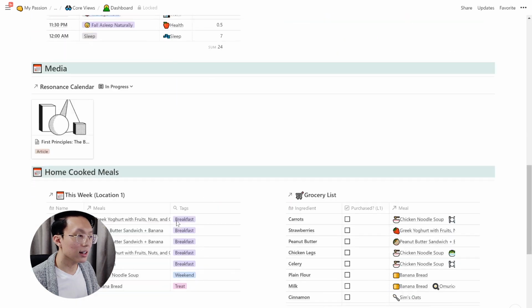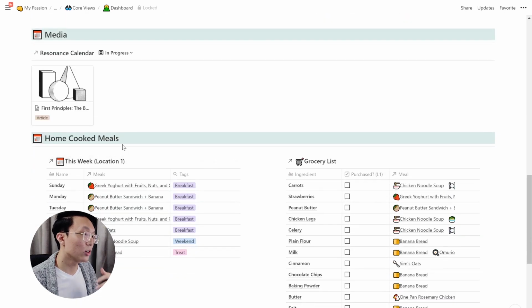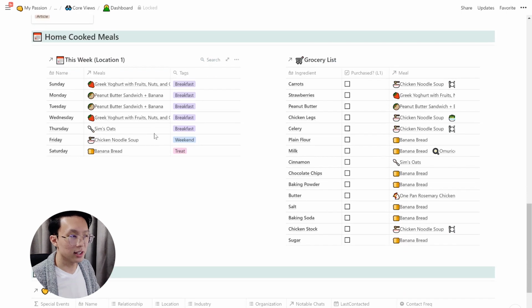You can see your media, all the different research that you're doing that's currently in progress. And of course, if you run out of things to do, you can draw things up from ready to start. And you also see two more sections here, one for home cooked meals and upcoming chats.